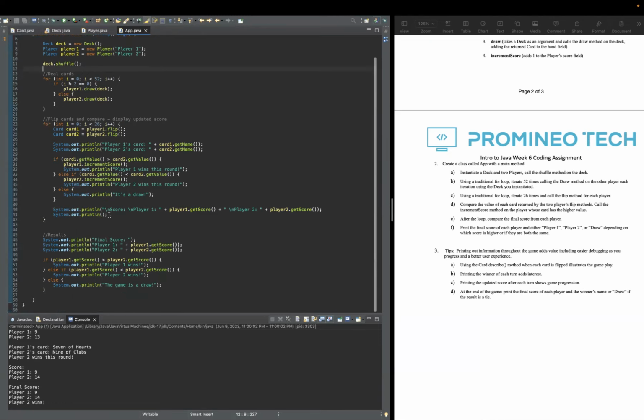Down here, we have the results of the game. So after this runs 26 times for the total of 52 cards, or 26 for each player, we get the results of the game, including the final score for each player, and also determining who wins. Also, one thing I added up here is that after each turn or after each flip, it would show the updated score for the game.